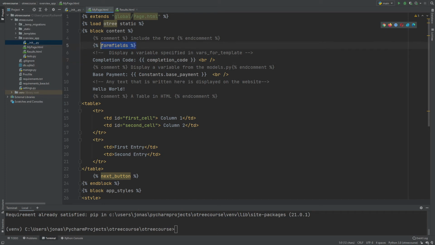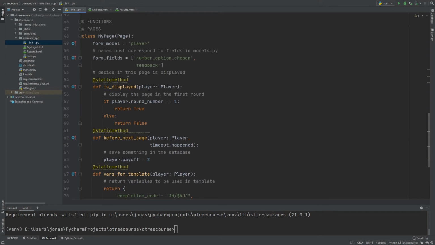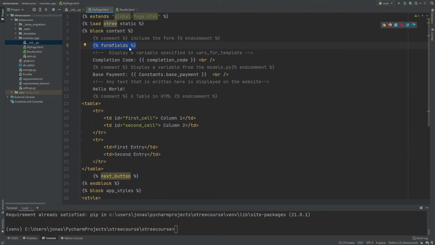And the first thing I want to mention here is the formfields. So by using this tag, it automatically generates input fields for all the forms we defined here. So if we write formfields here, and in here in our Python code we define number_option_chosen and feedback, there will be an input field for number_option_chosen and an input field for feedback. Above that, I have a comment, so this is not displayed. This is just for you to remind yourself what you're doing in your code.